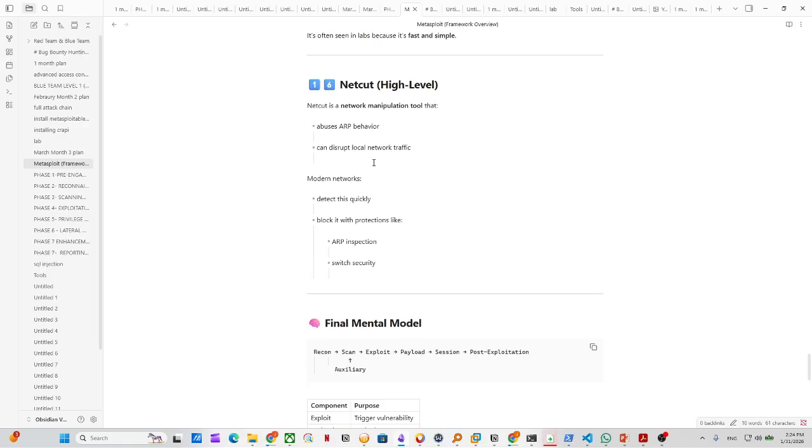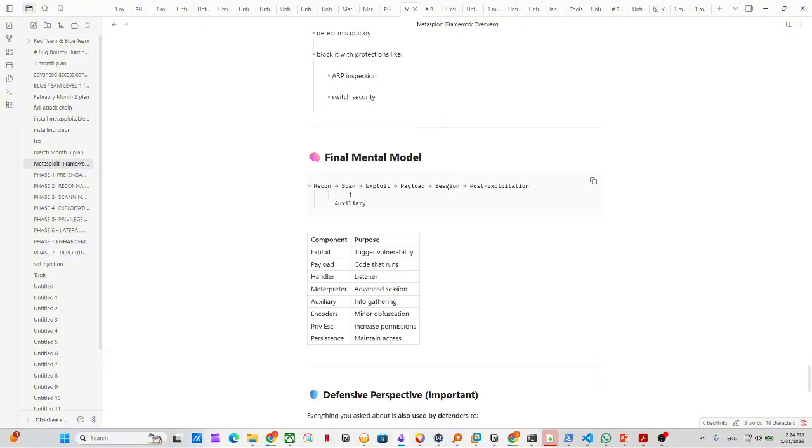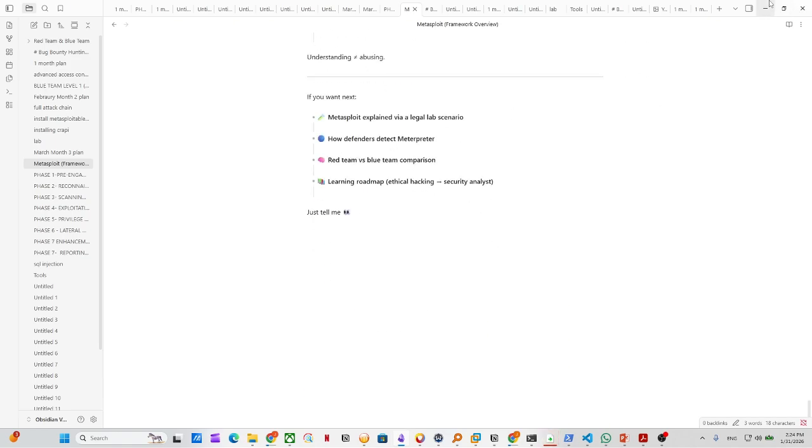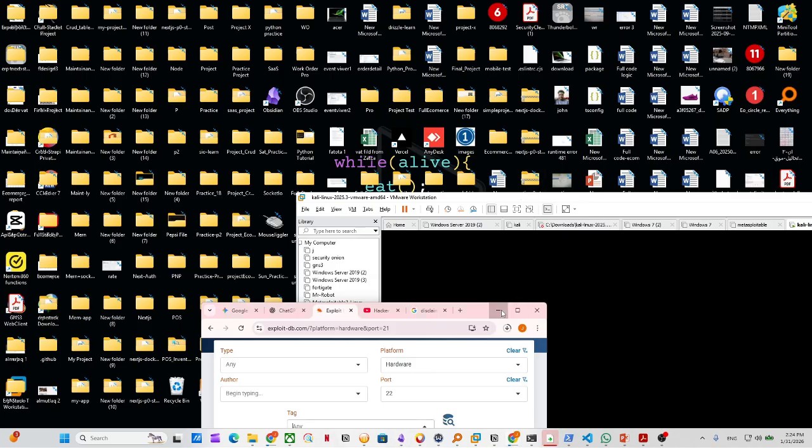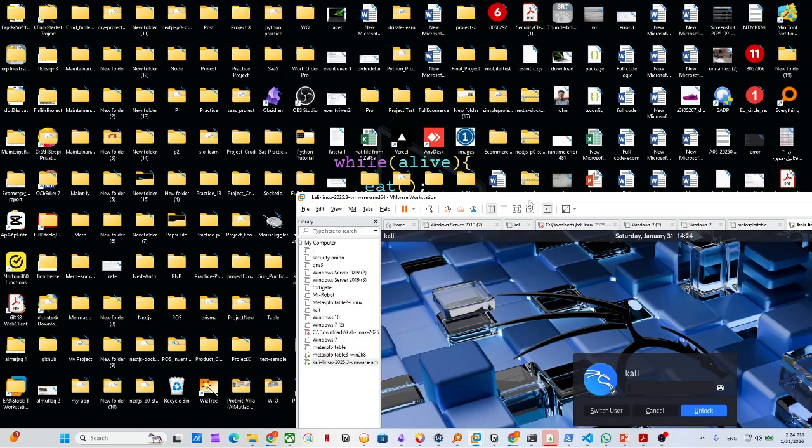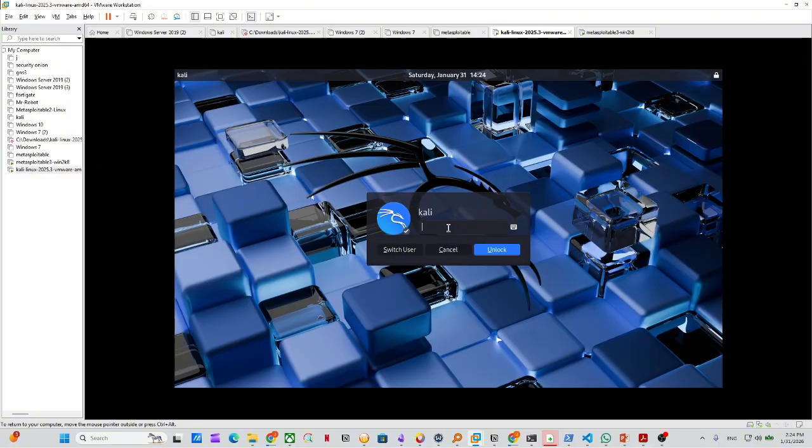Netcat is another important thing. It's a network manipulation tool. Netcat is just a tool that allows you to open a listener, and yeah, it will allow you to open a reverse shell. So let's go ahead and start actually playing with Kali Linux here.